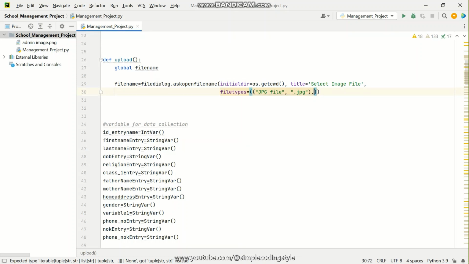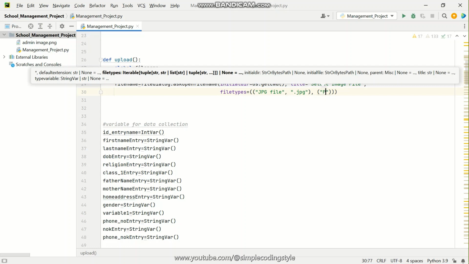Okay, so next is going to be my PNG. So this is going to be my PNG file, and this is going to be .png. Okay, so that's a type of file format.